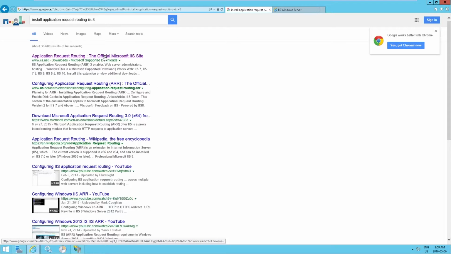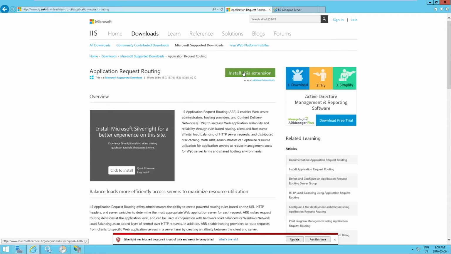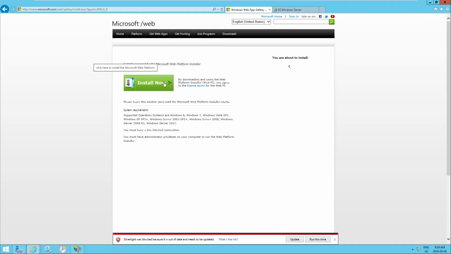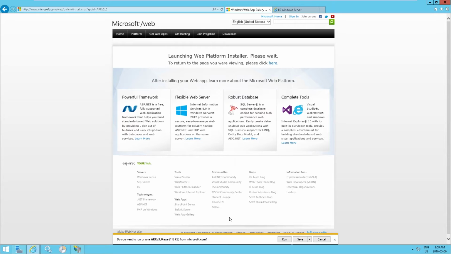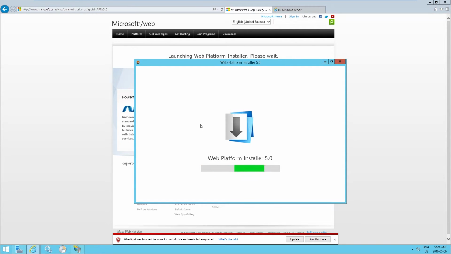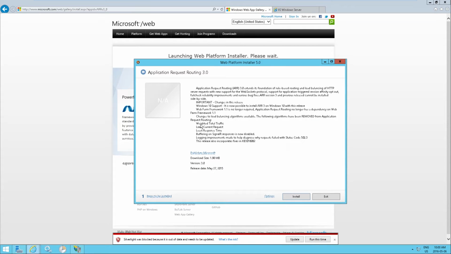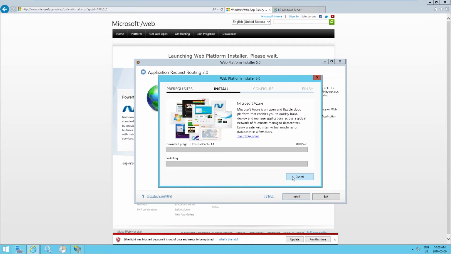So it took a few tries for me to find the proper website. I'm going to link below the proper URL to download application request routing, so you can use the link below. But basically, we just install this extension. Now, if you've never had the web platform installed, which I don't because it's a new IIS install, we click on that, run it, and once the web platform installer is open, it's going to load and automatically give me the option to install the application request routing. So with the proper URL, it's a few clicks to install that.